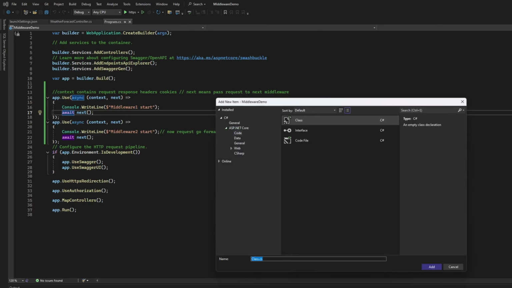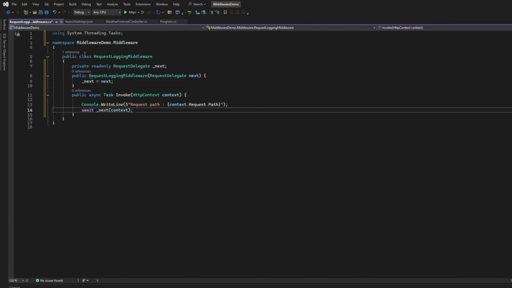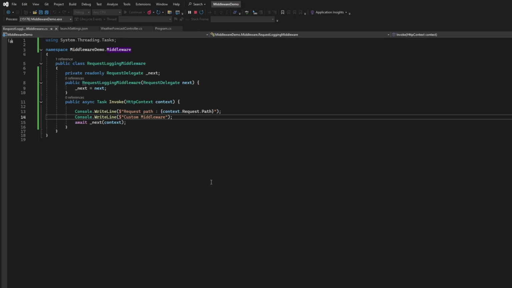Now writing the custom middleware, let me create one folder named middlewares, and write a class named RequestLoggingMiddleware. So we are writing a request delegate. The request delegate we use to send the request to the next middleware. Now we are writing the same lines like request path, and I am just using them to log and show you how it is working.